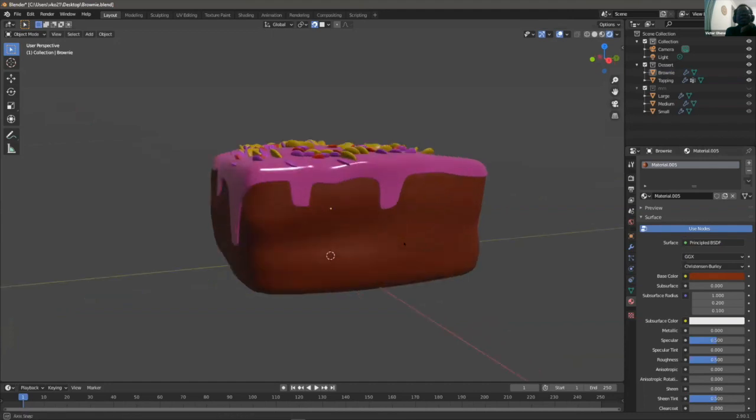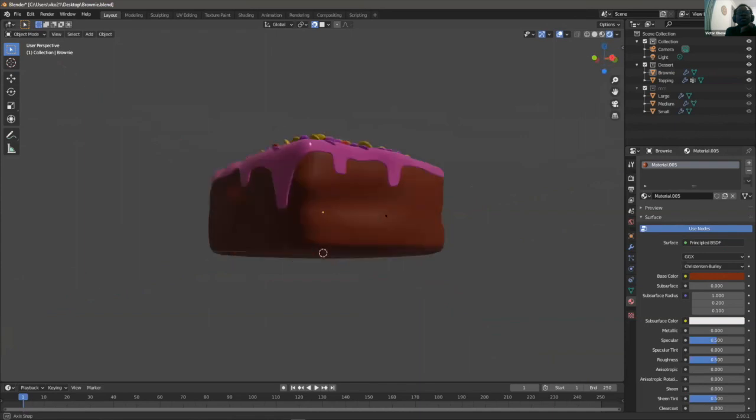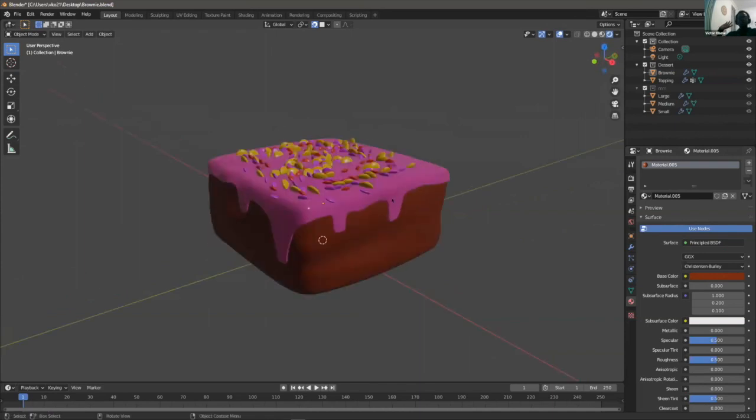Anything we do from this point on would just be continuing to modify this to make it look even more realistic. So is everyone okay up until this point? Do you have any questions?